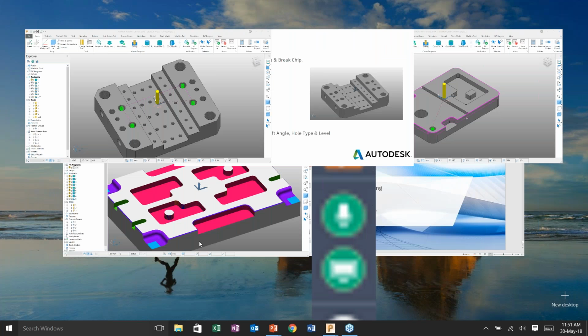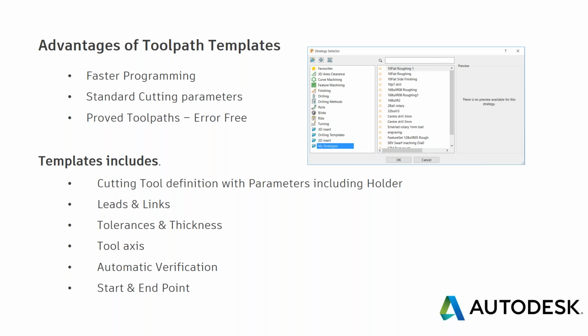Back to your slide. As we have seen, the toolpath template helps you do the programming really fast, and as I told you, it has predefined parameters, so it is standard across your shop floor. Different programmers get the same output for the toolpath operation. As it is an approved toolpath, it is error free. So if you choose the template, what are the things you have to consider? Actually, each and every parameter can be skipped or you can include it.